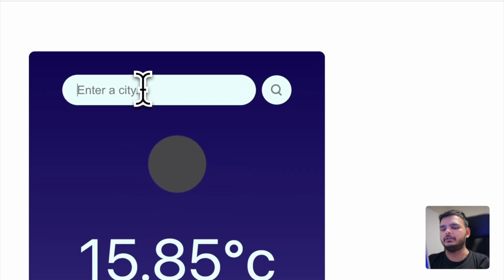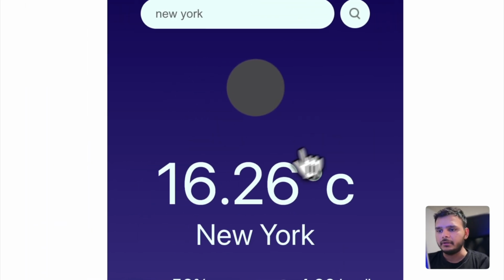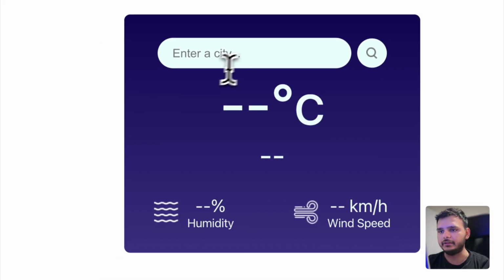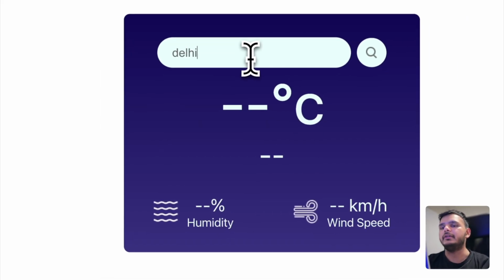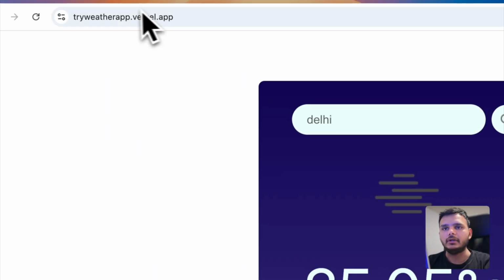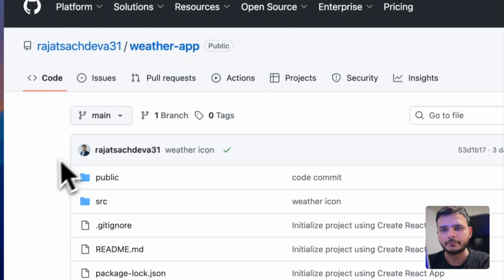So if I search some other city like New York, it updated the temperature and other fields without any refreshing or reloading the application. And if I reload the application, it will show you like this. Then we have to search any city to populate the data. Okay, now let's jump right to the code.